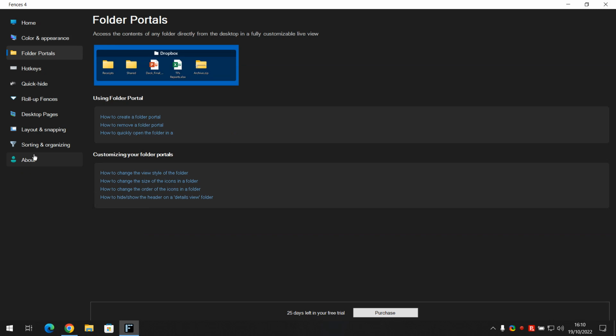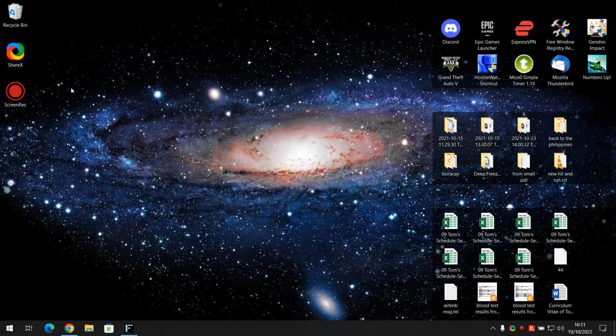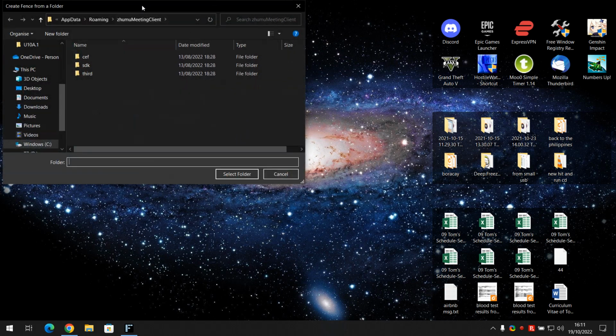We've got folder portals. So this one, I'm actually not too sure what it is. I think what it's saying here is, you create a folder portal, and then rather than the contents of the folder opening in the window, you can actually just kind of browse it as if it's just in that fence. If that makes sense. How to create a folder portal. Okay, so hold Alt while drag dropping a folder onto your desktop. Oh, okay. Choose create folder portal. Okay, let's see. Let's try that. Create folder portal here. Ah, I see.